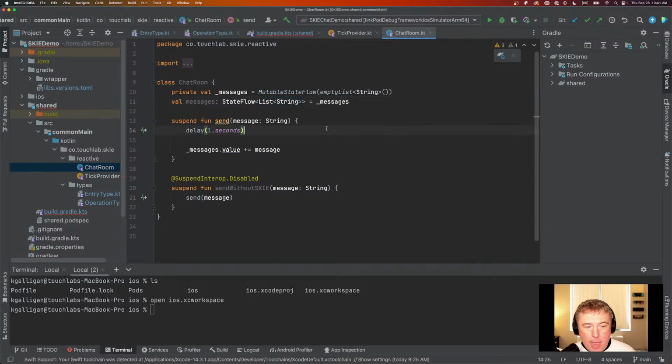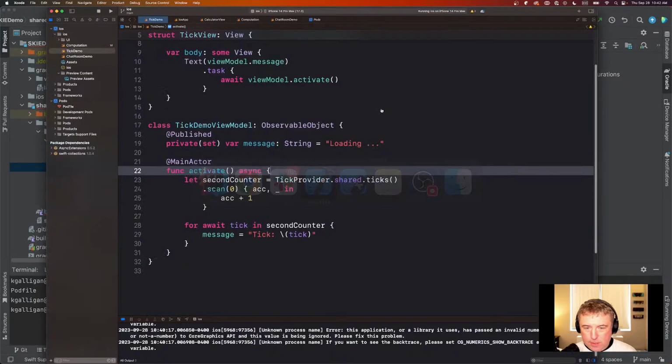Then we have a suspend function, which we call, and we delay, pretending there's a server, solo chat, and then we just append this to the state flow, and then flow does what flow does. We are also going to show you what happens if you have the suspend interop disabled. This is, spoiler, a more dramatic demonstration of what SKIE does, which can be fun.